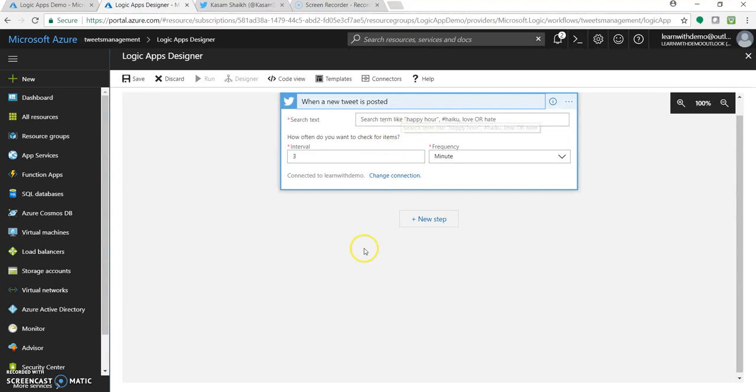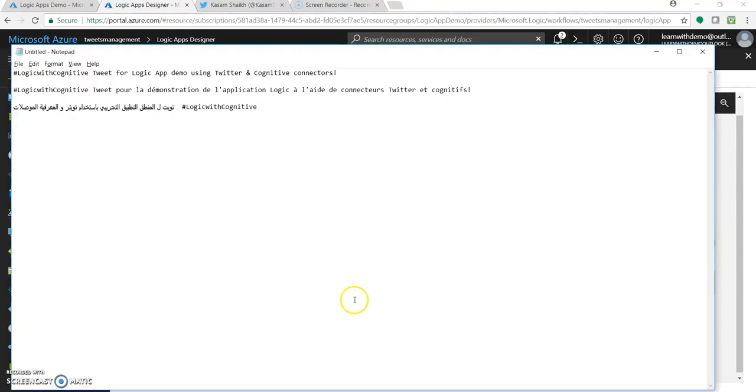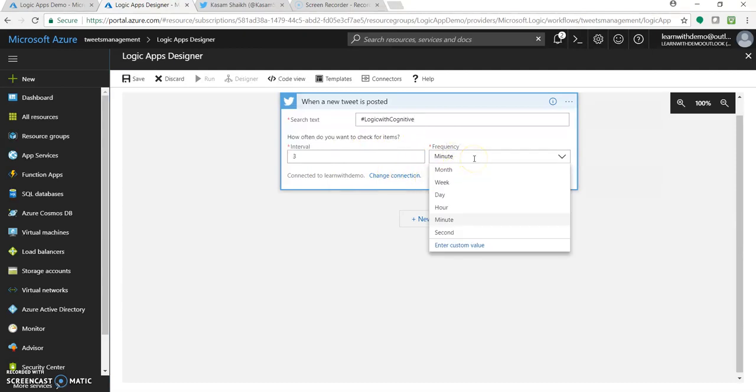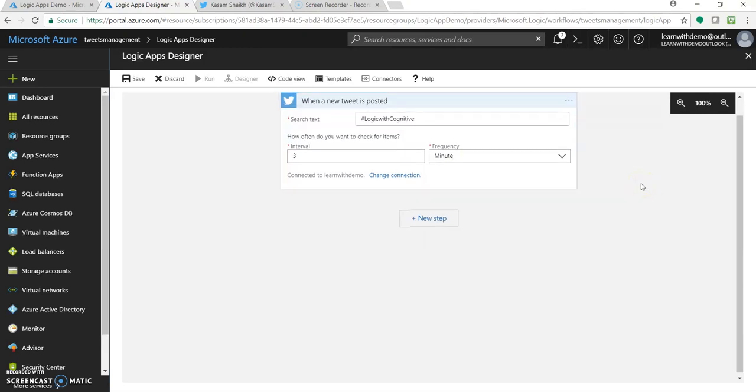I've already kept ready three tweets with different languages. This one is French, this one is Arabic, and this one is English. Our hashtag would be logic with cognitive. You can have any other hashtag of your choice, and this will check every 3 minutes. You can change this frequency to monthly or hourly basis also. So let's keep it as 3 minutes.